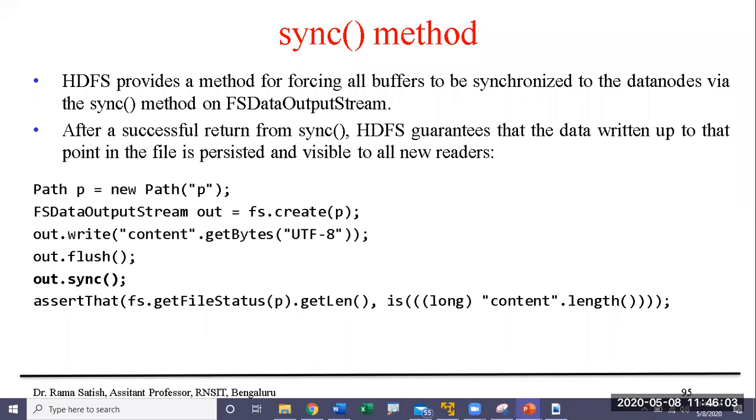Before you flush the data from your data output stream, certainly you can sync. So if you sync, what happens? Even though you maintain 3 replication, 4 replication, all the replications are synced. Only then it will be flushed. Okay, and later you can give assert. So the assert that method will always give the permission for the users, new users, to use that particular block. Okay, so for that you need a sync.